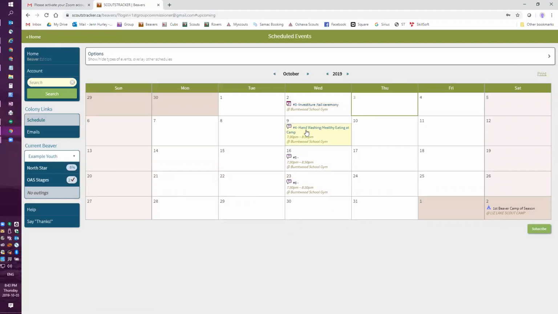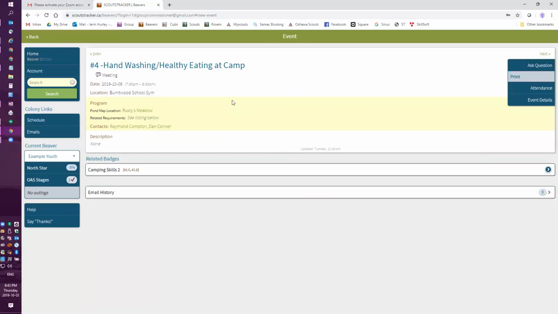If you go into any of the events, so we're going to go into this one here, it allows you, depending on what it's set up as, if it is set up with an RSVP option, like a sign up option, then you would get a button that says sign up. It always will show any related badges that go towards it. And if there was any email sent out regarding that event, they would be stored here in the email history. You can always go back to them.